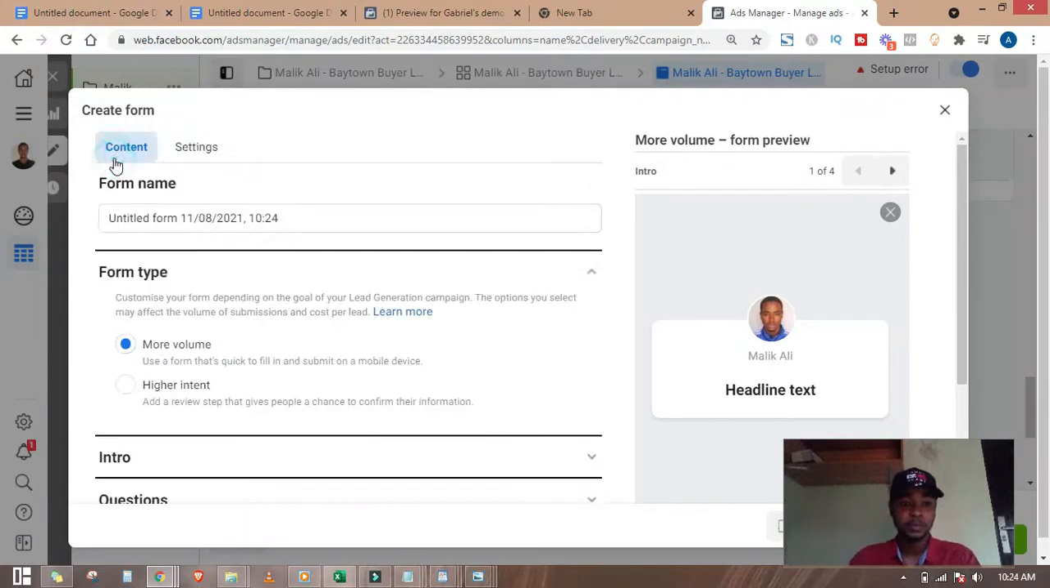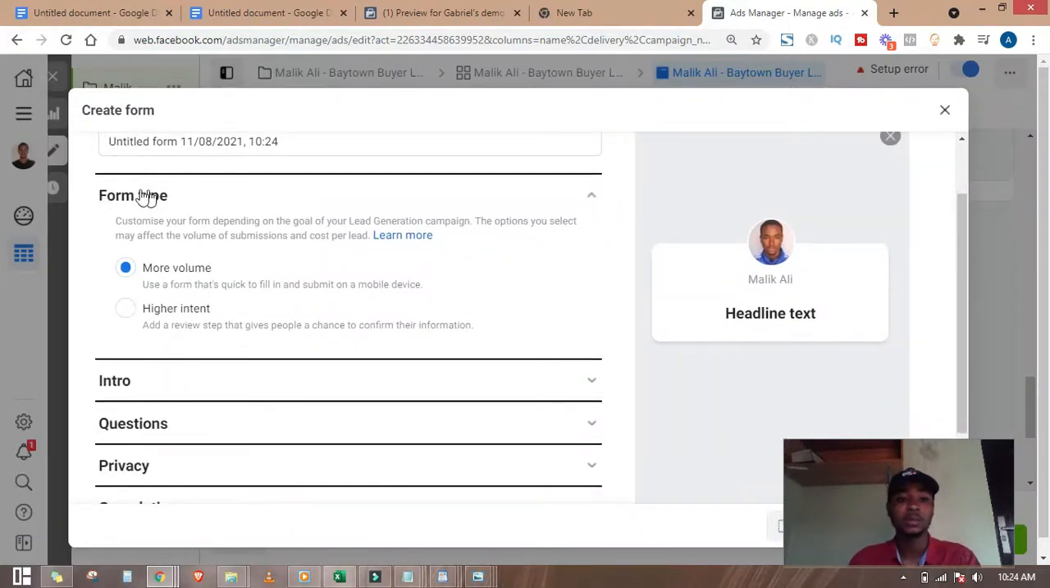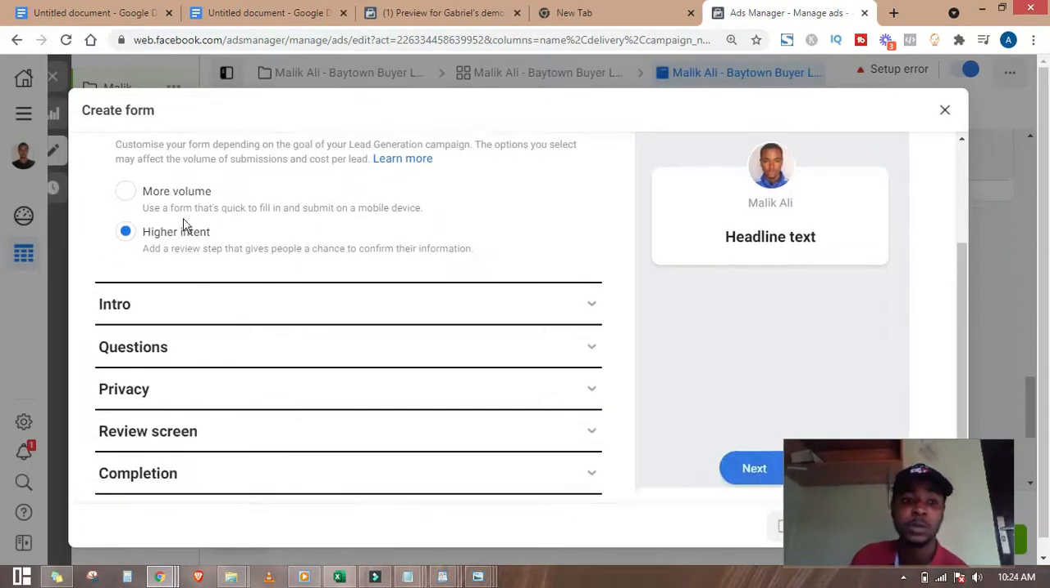The next thing is right here in the form type section. Instead of selecting more volume, you want to go for higher intent. You do not want to go for more volume. When you select more volume, every Tom, Dick and Harry is going to click on the ad, and Facebook is going to show the ad to everybody, even if the people are not likely to do business with you. But higher intent provides an extra step for people to review their information before submitting. The more steps you add, the higher the quality of the leads. The fewer steps you add, the lower the quality.